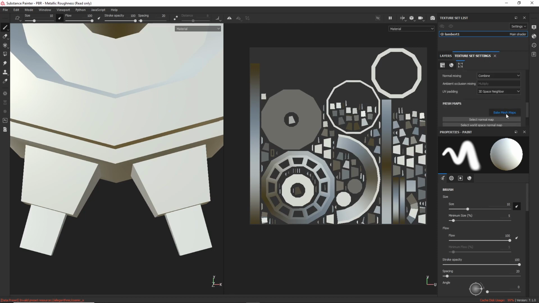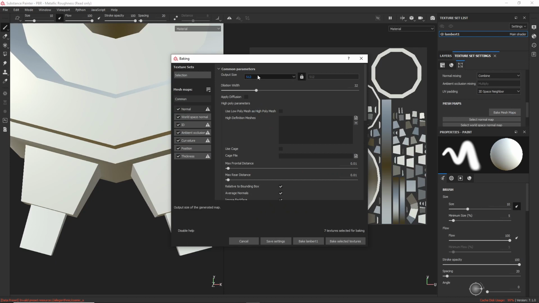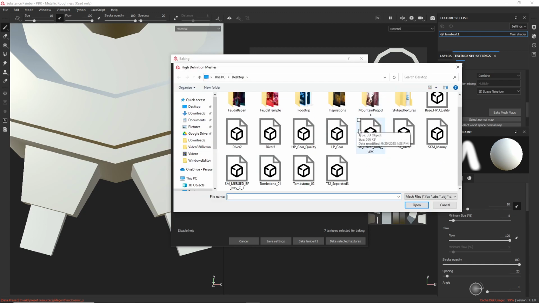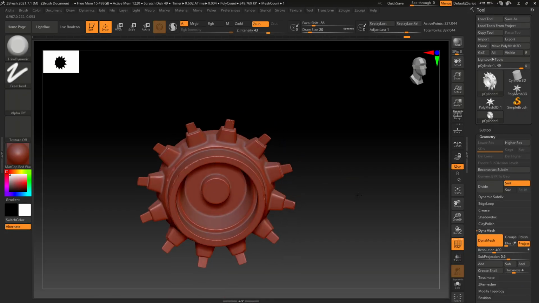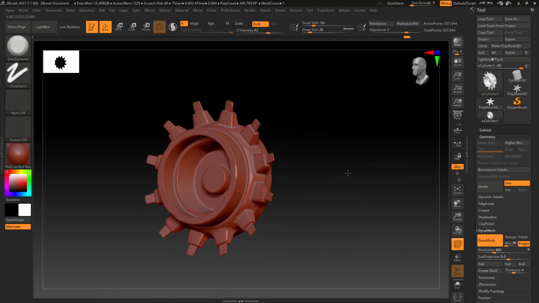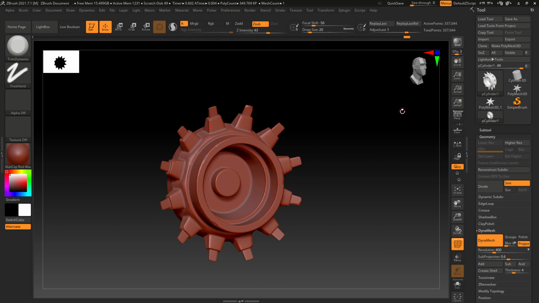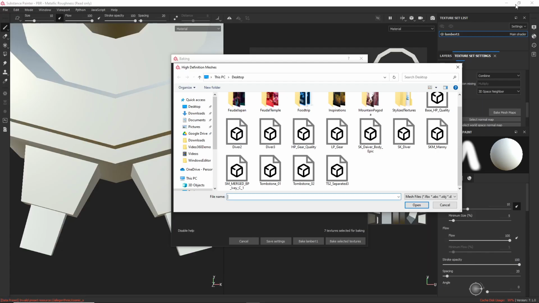So I'm going to go to Bake Mesh Maps, and I'm going to start importing the output size here, and I'm going to add the high poly gear. This high poly gear that we have here is basically the one that we created in ZBrush, and we just have to export it out and use it as our high poly or high definition mesh that we'll be putting information from into this model. So let me show you what that does.